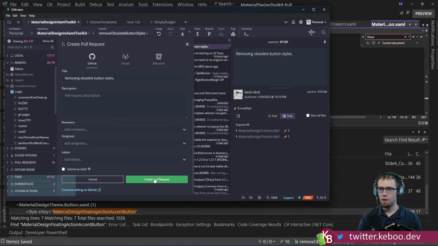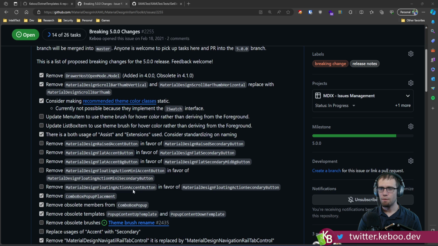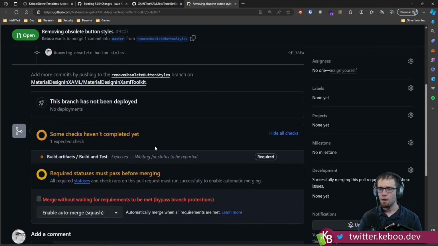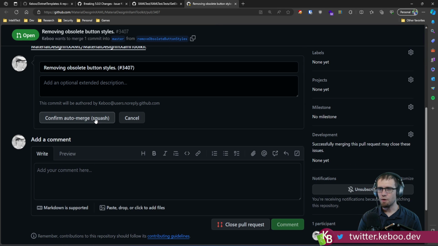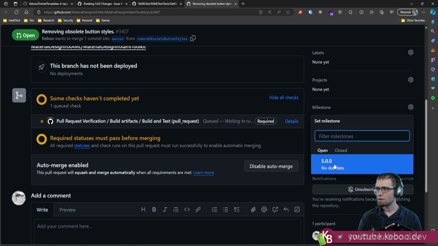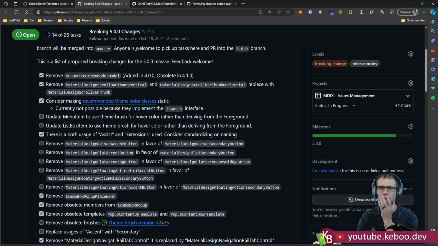And then we come in here and we go create pull request. And we go open on GitHub. And then we go enable auto merge, confirm auto merge. 5.0. Okay, so let's take a look here. So that's going to clean those up.